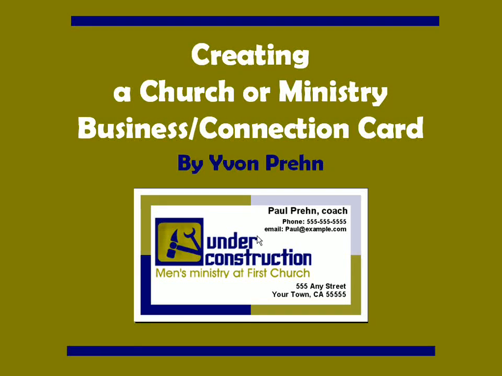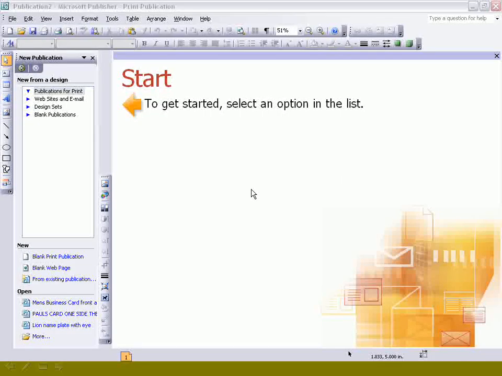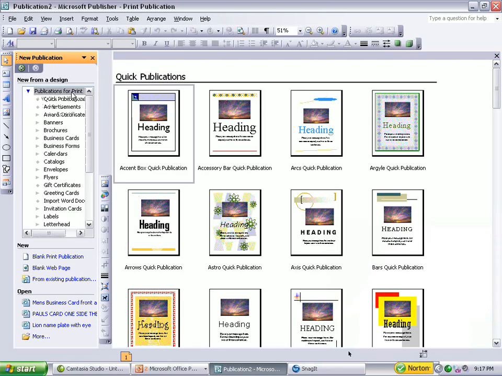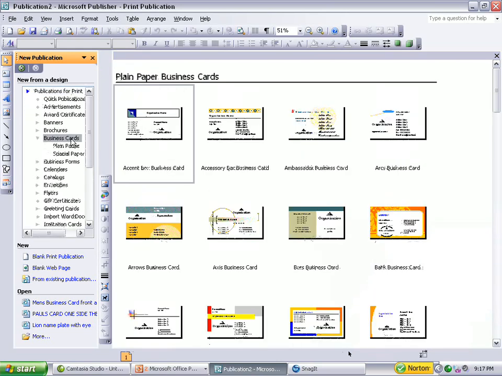Let's now create a business or ministry connection card. Let's now create a business card using Microsoft Publisher. We go in under the Publications for Print, click on that, and let's go to Business Cards.